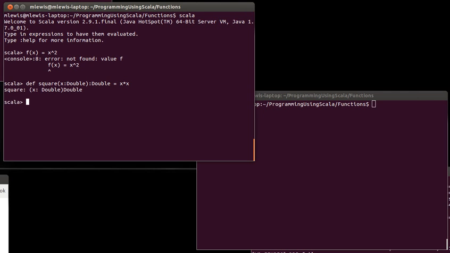Having typed that in, we can hit enter, and we can see here that it says it's defined square, which has the type of x is a double, and it gives us back a double. Now, in the math notation, I said we would have done something like f of 3. We want to use this function. We are going to do exactly the same thing. We give the name of the function, and then we follow it by parentheses and an argument list. This was a fairly simple example. We could use some more complex examples.